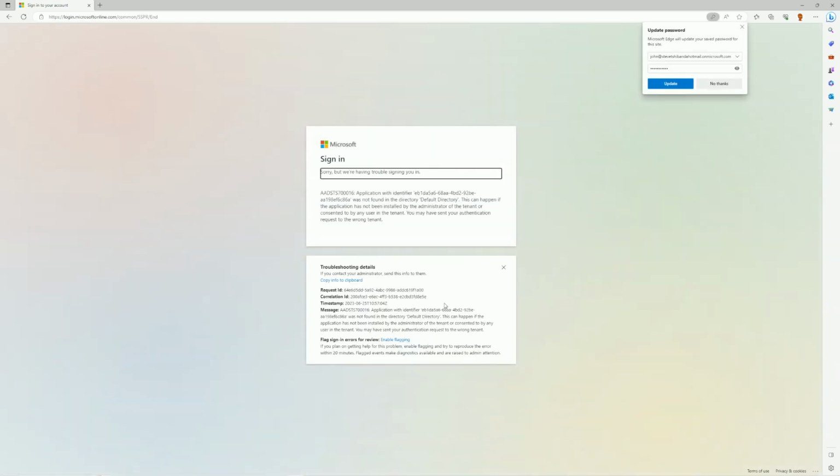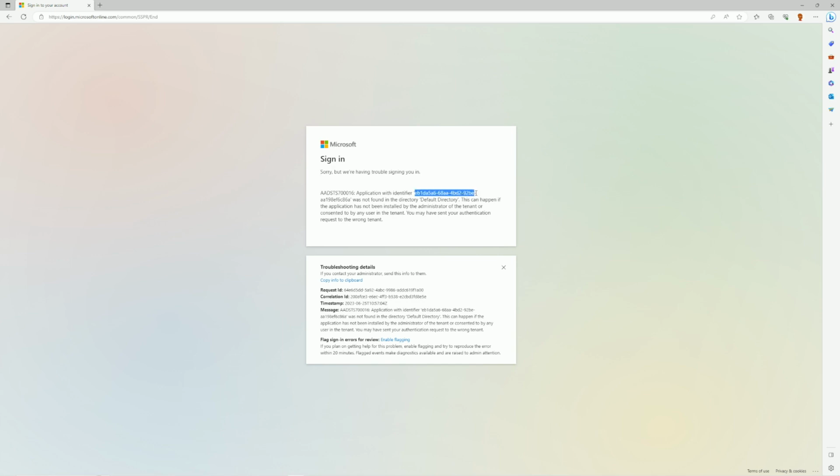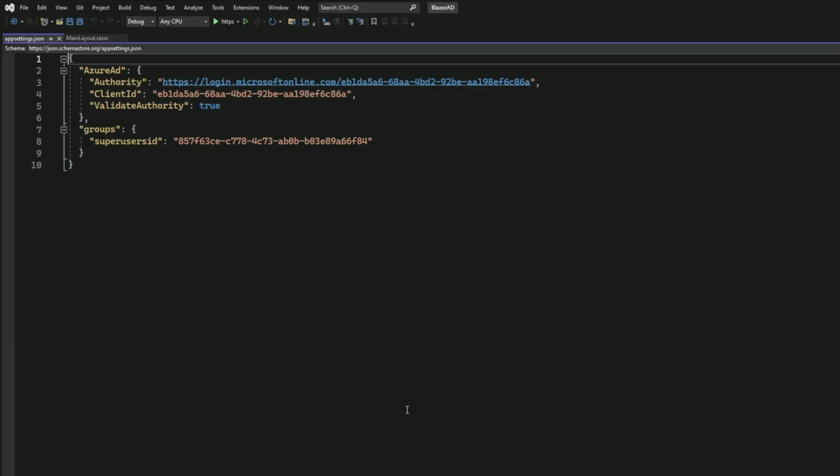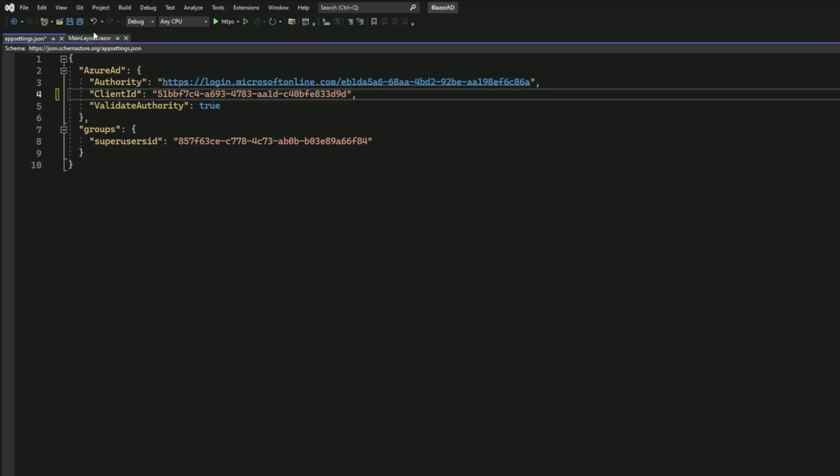Looks like I have an error. Sorry, but we're having trouble signing you in. This might be a configuration issue. So first we should take a peek at the app settings file. Interesting. The client ID is incorrect. I accidentally used the tenant ID instead. So let me fix this.